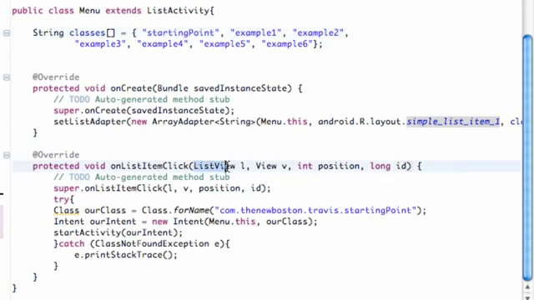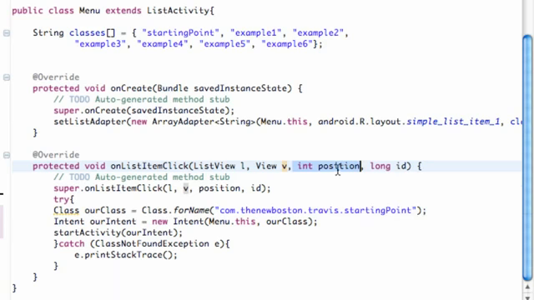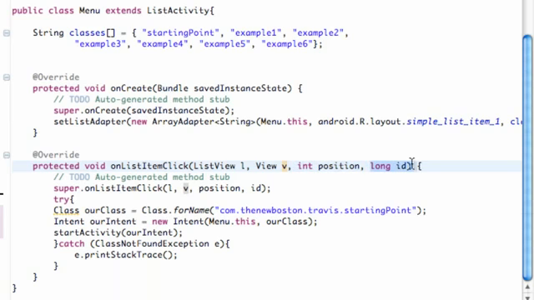It's going to give us basically which list view is clicked. It's going to label that L. It's going to tell us which view is clicked. It's going to label that V. And the most important one that we're actually going to use, it's going to tell us the position within the list view that was clicked. And basically that's going to coincide with the position of our string array, so we know the text that was clicked as well. For the most part, think of it like that. It also tells us an ID.